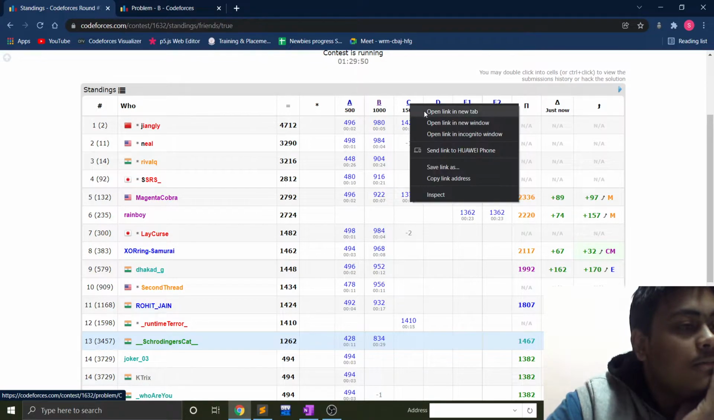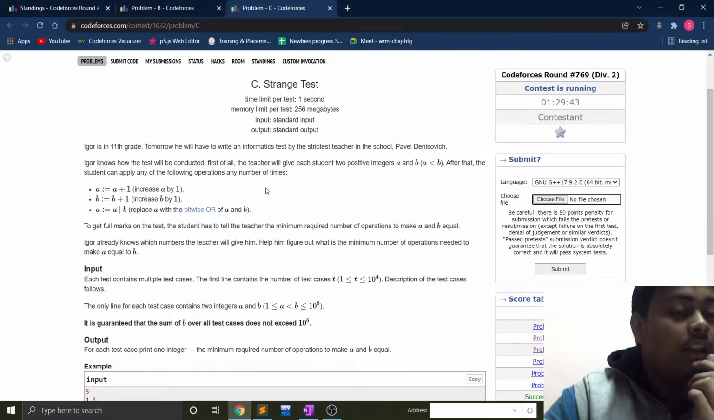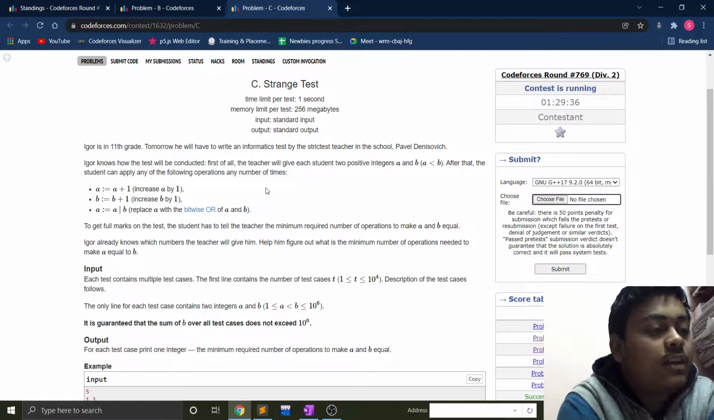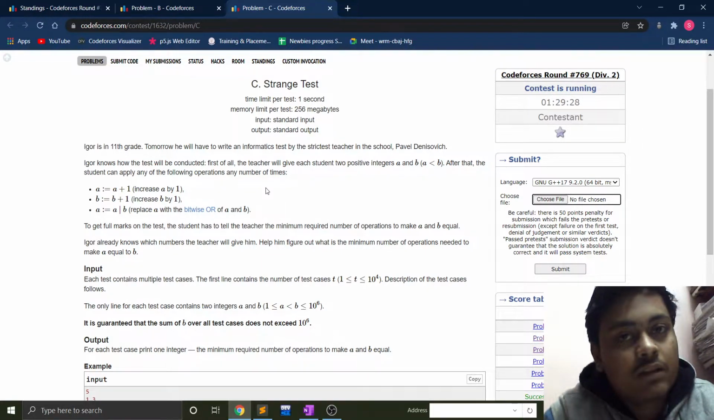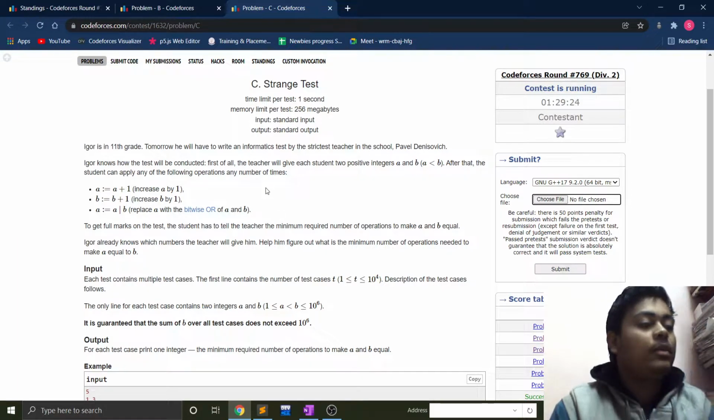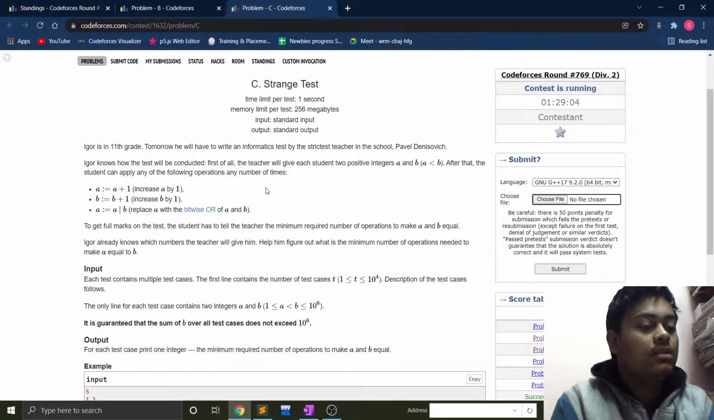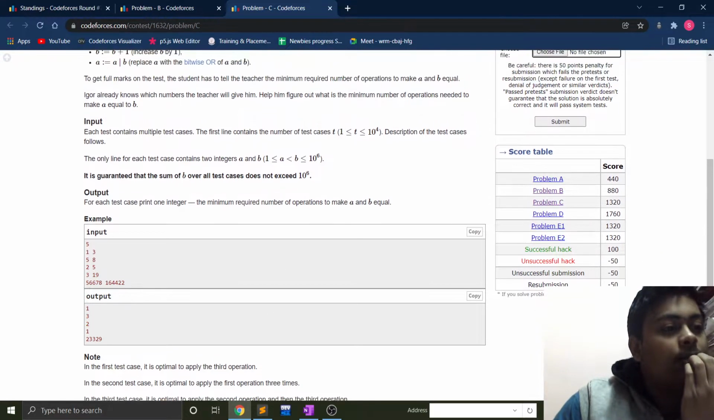Fine, let's go to problem C now. C is the one which will help me get a rating if possible. Igor is in 11th grade. Tomorrow he will have to write an informatics test by the strictest teacher in the school. The teacher will give each student two positive integers a and b. After that, the student can apply any number of operations: either increase a by 1, or increase b by 1, or replace a with the OR of a and b. To get full marks, the student has to tell the minimum number of operations required to make a and b equal. Igor already knows which numbers the teacher will give. Help him figure out. We'll get a pair of numbers which are both up to 10 power 6.